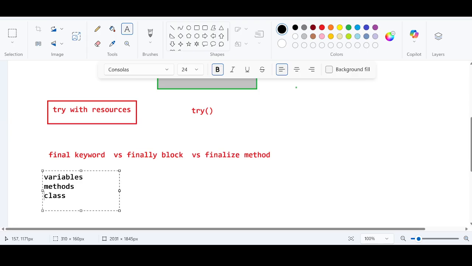Final means you're placing an additional restriction for the variables, methods, and class. For variables, you cannot change the value. For methods, you cannot allow overriding. For classes, you can stop having child classes; the extends keyword cannot be used.